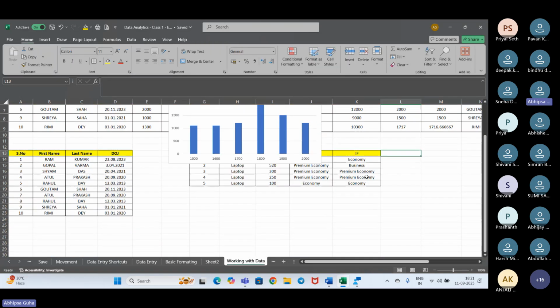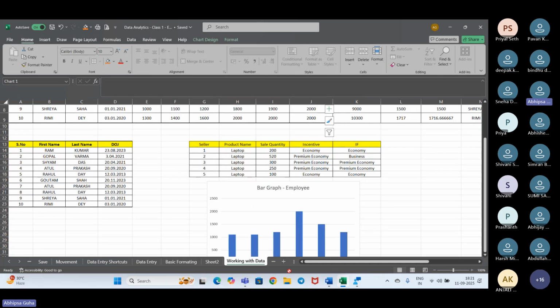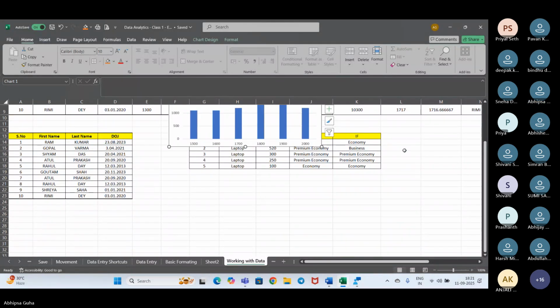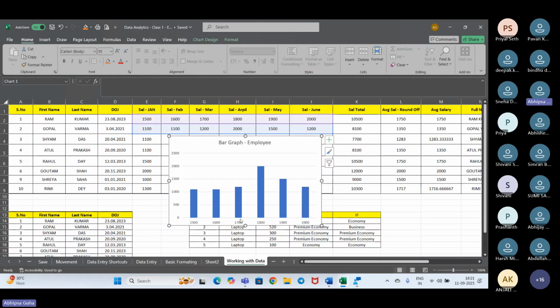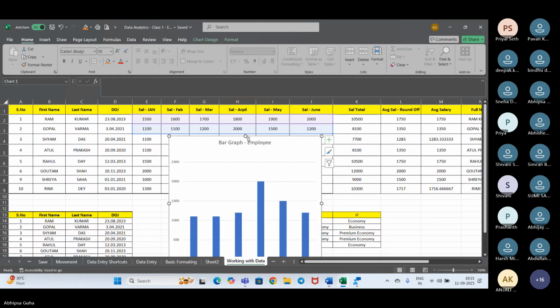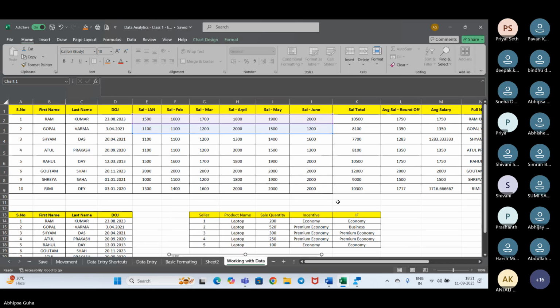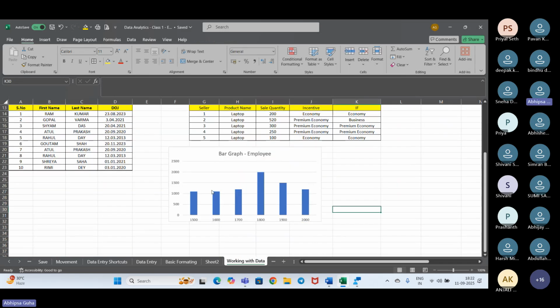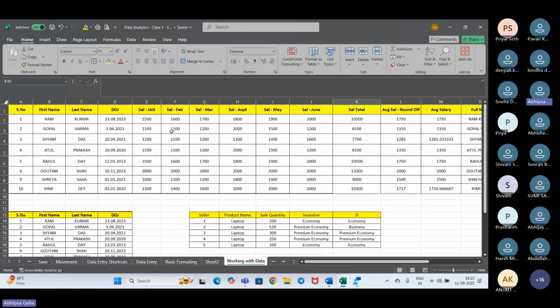So how will I be doing it? I will just drag, just a minute, dragging it down and putting it up here. So I have created a bar chart based on the data.